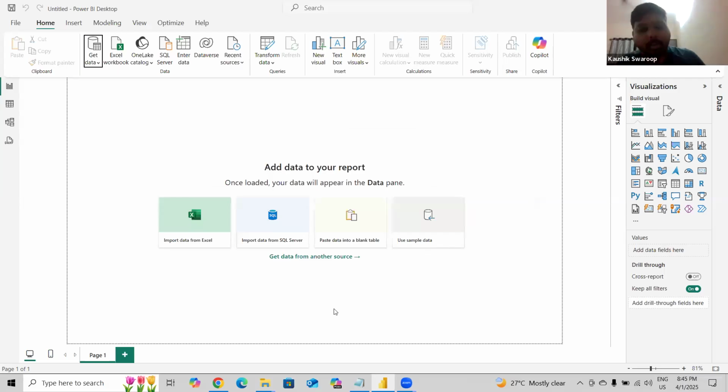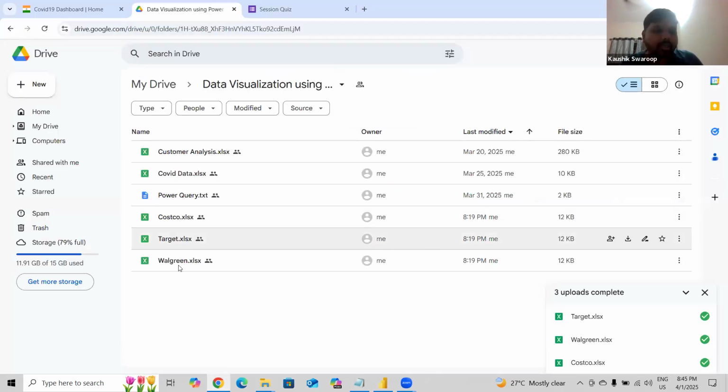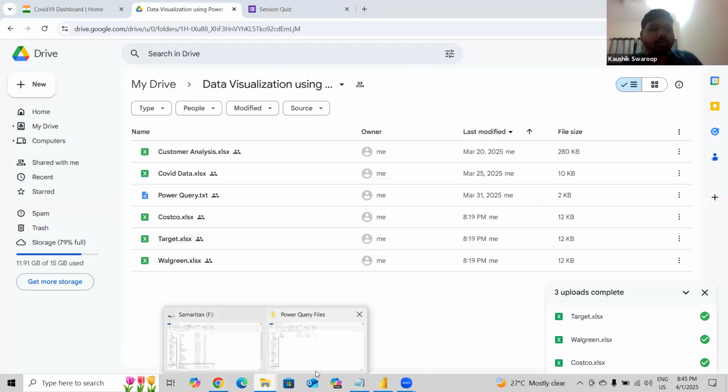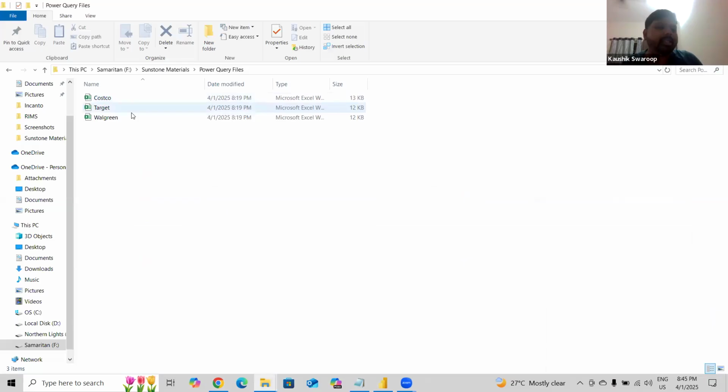I'll repeat this. So you have new data sets, right? I hope you all have downloaded the data sets. Let me give the link. So you go to this link and download these 3 data sets, Costco, Target, and Walgreens. Once you have all the 3 data, just put it inside a folder. Create a new folder and put all these 3 inside one folder.